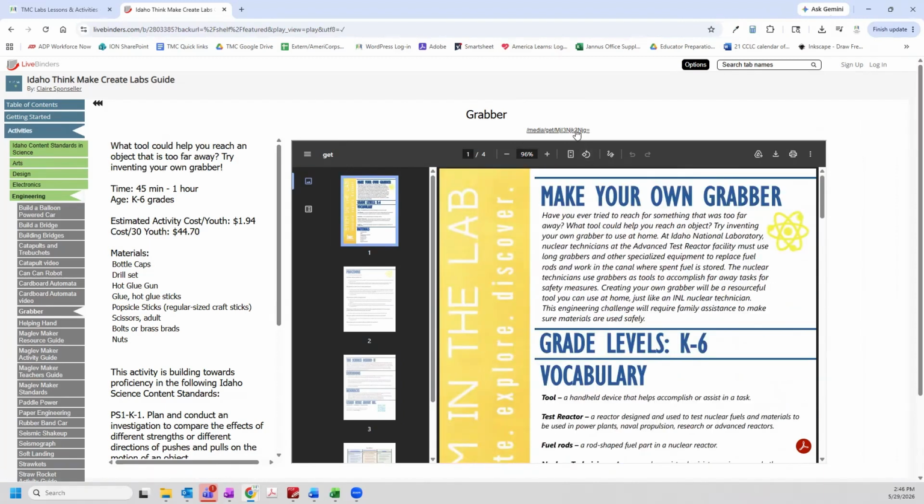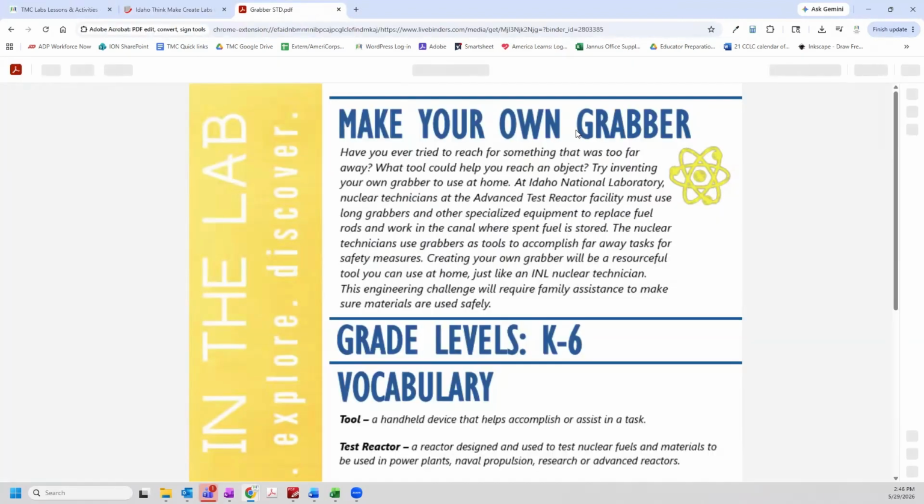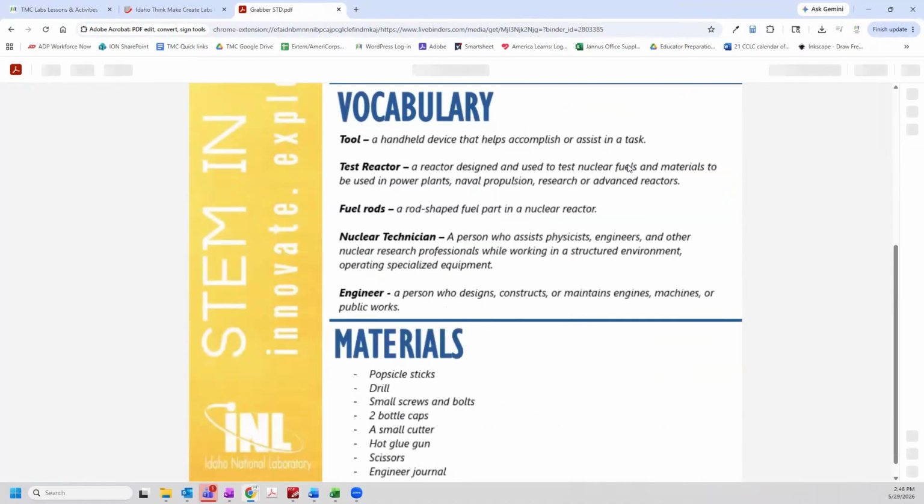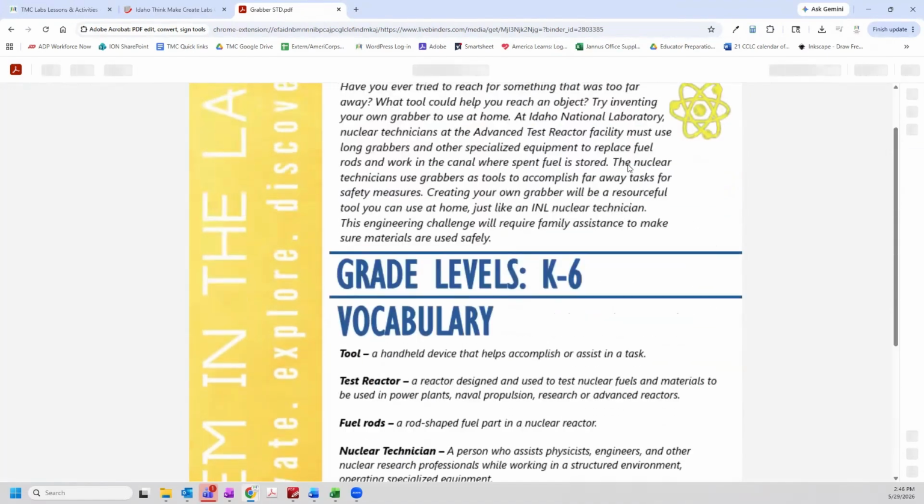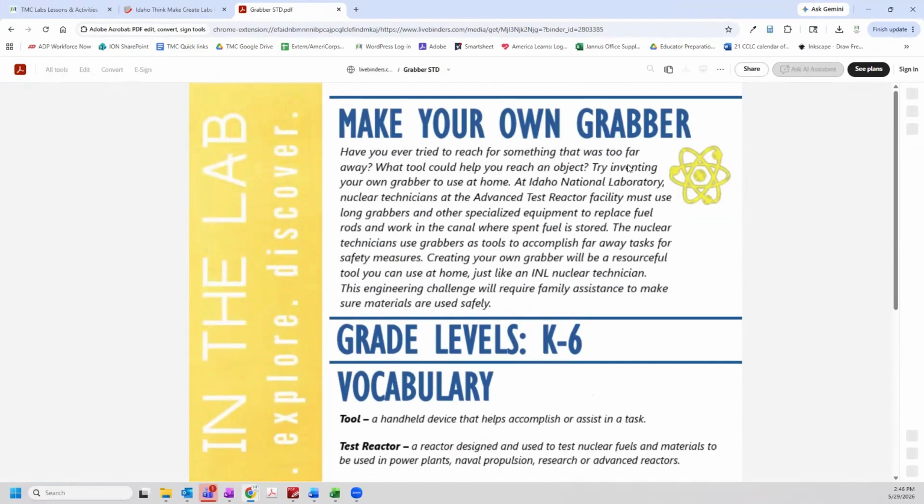I like to show folks that you can click on this link at the top of the page and it'll open the PDF in its own tab. That makes it a lot easier to look at if you're using the Live Binder on a phone.